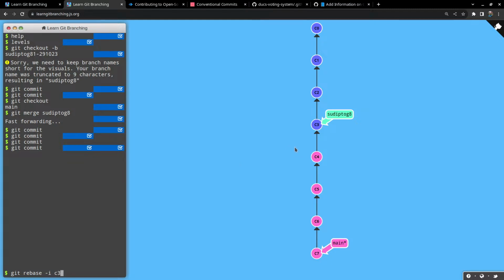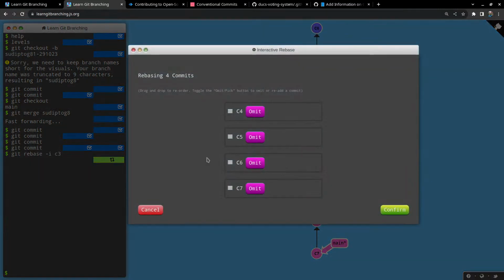C3 is the last commit that I want to keep. After that, I want to jump straight to C7. It brings me to this menu. On the command line, obviously, you will not have this menu.